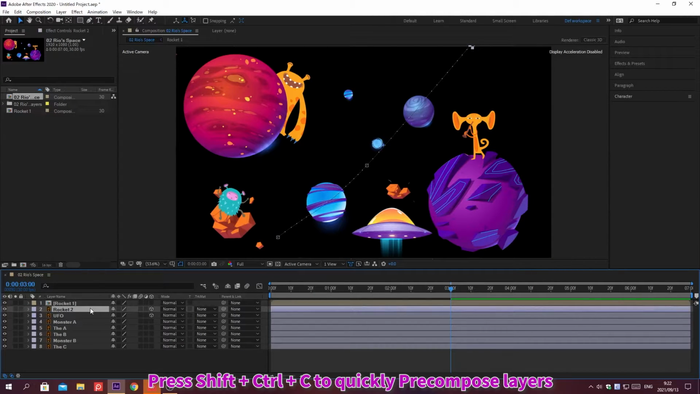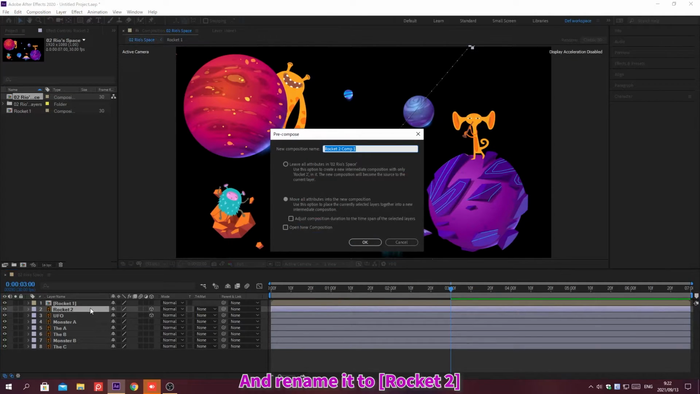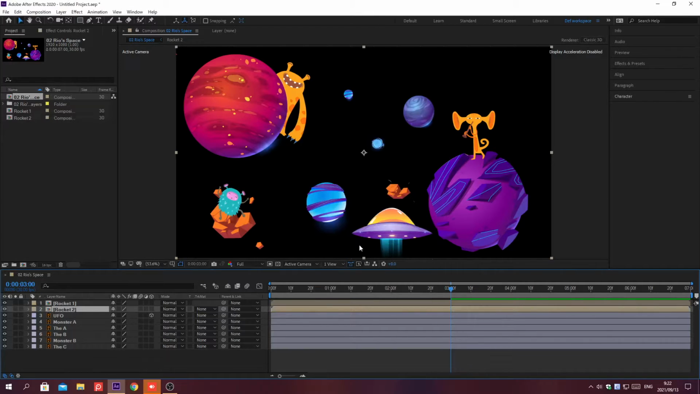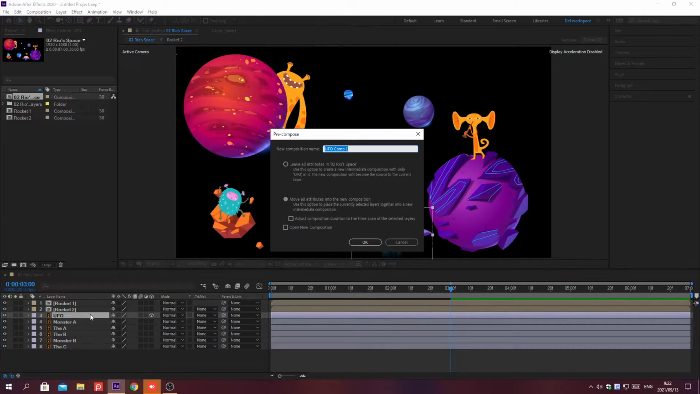Press Shift plus Ctrl+C to quickly pre-compose a layer or a set of layers. Change the composition name. Click OK. Press Shift plus Ctrl+C to pre-compose again. Change the composition name. Click OK.